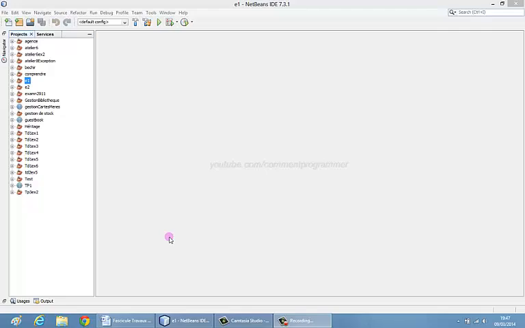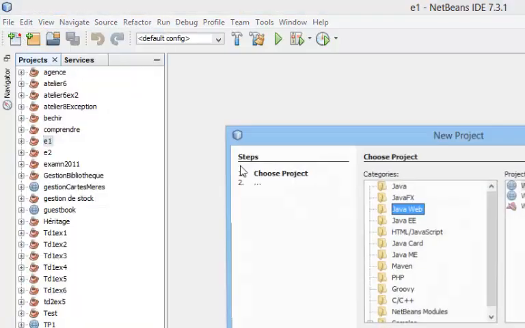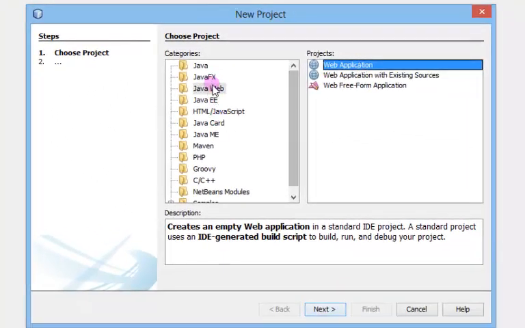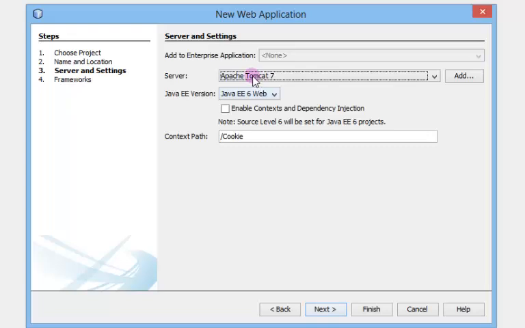Hello guys, we're gonna learn how to manipulate cookies. So the first thing to do is to go and create a new project. It's a web application project. We give the name cookie, click next and then finish.